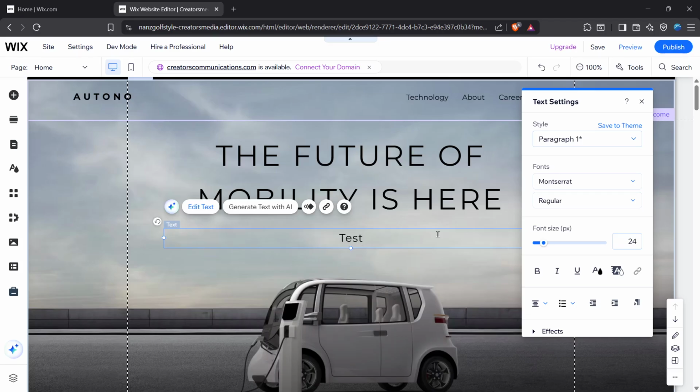If you're pasting text from a Word document or Google Doc, Wix will automatically strip out most of the formatting, which actually helps keep your site's typography consistent. Your browser's spell check should kick in as you type. If it's not working, just check that spell check is enabled in your browser settings.